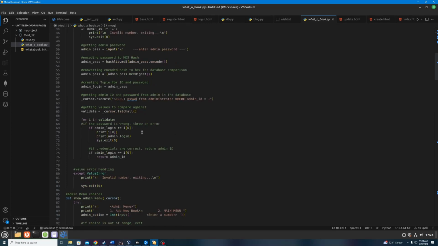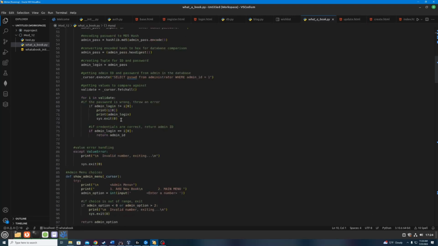Then what it does is it simply compares it. So if the admin login does not equal the validate variable, then it will just throw you out of the program because it's wrong. But if the credentials are correct, then it will let you in, and it will let you into that admin panel.